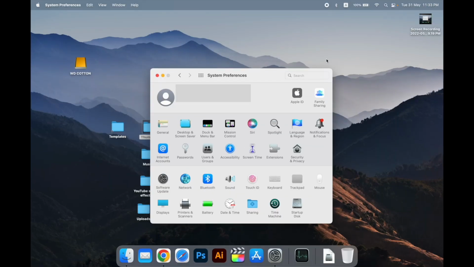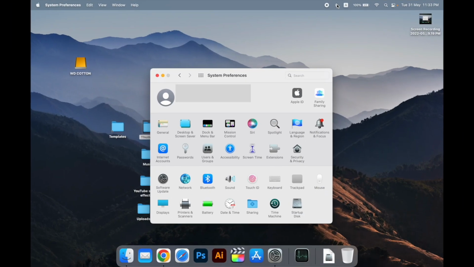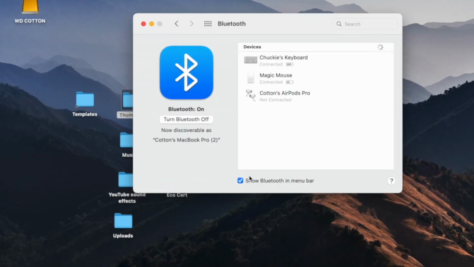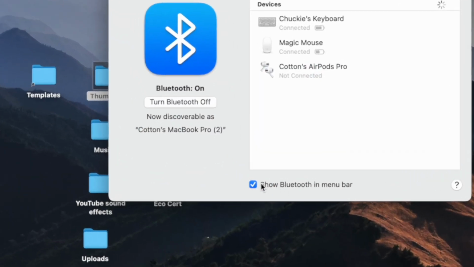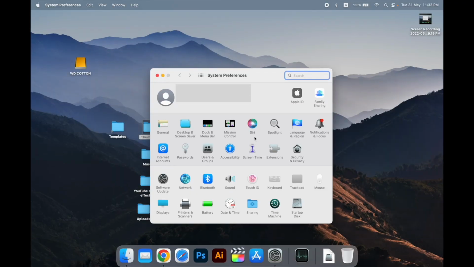Another thing that is very important to me is showing the Bluetooth icon at the top. It will be easier for me when I need to make random connections at any part of the day. I do not have to go to the system preference and then do the connection and then come out of it. You can have all this at the top. You need to go to system preference, go to Bluetooth, and click on the button like show Bluetooth in menu bar.